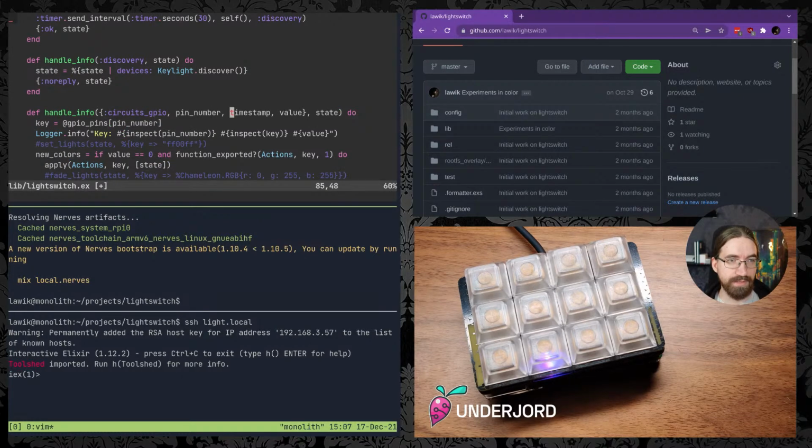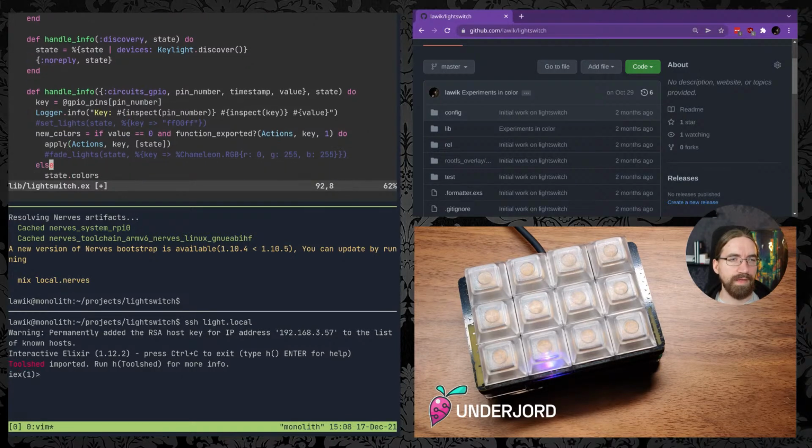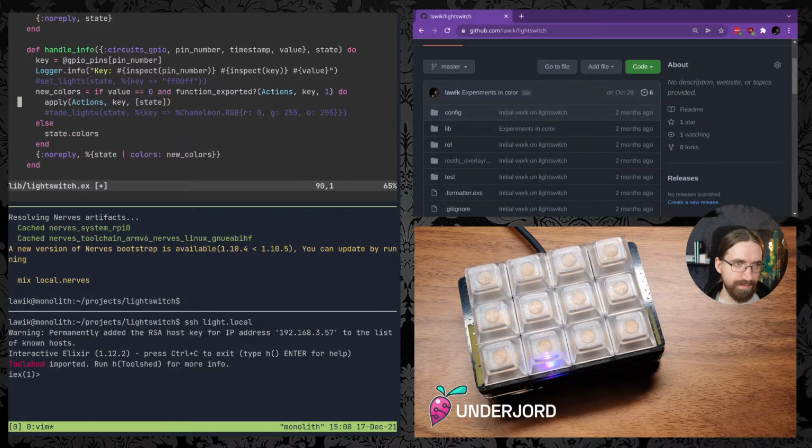Then it handles circuits GPIO for particular pin numbers. So these are the messages it gets when a key is pressed or depressed. So we'll look for those keys, and then we assume we'll be getting some new colors, which is probably something I will change actually. And then it updates the color set based off of calling an action.